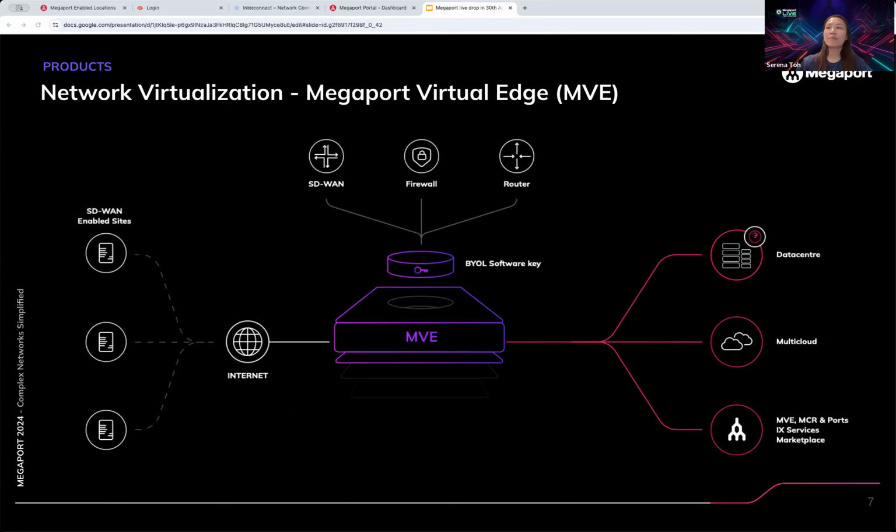So for MVE, basically, you have to bring your own licensing. So it's a bring your own license approach, okay? And then you can choose to host your SD-WAN, firewall, or router on top of the MVE, okay? So using MVE, as per in the diagram, you're able to connect to different endpoints in Megaport backbone, such as data center, and also to multiple cloud, as well as other MVE or MCR or ports that you already have in your network. So it depends on requirements.